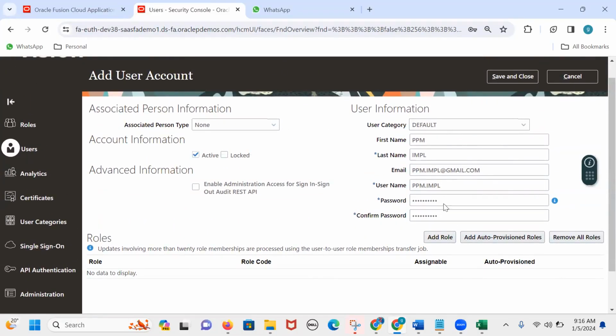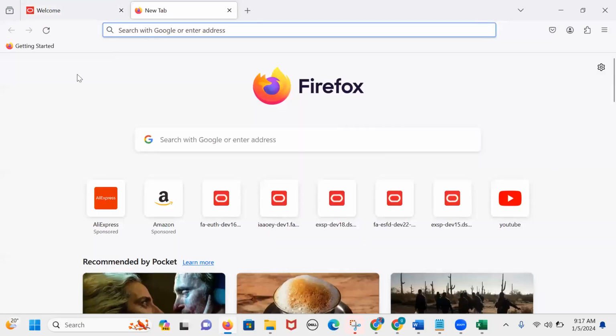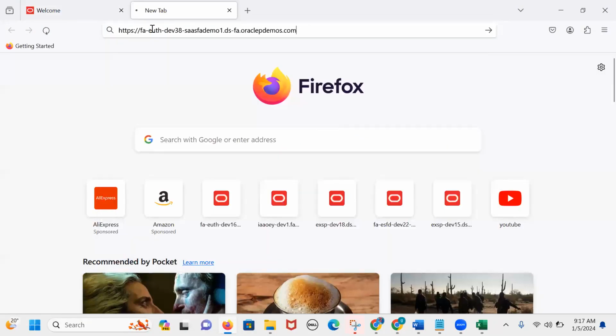Let me save it. What is my user? This is my user and this is my password. Now I can copy this, and I'll go to the other browser. I can paste this.